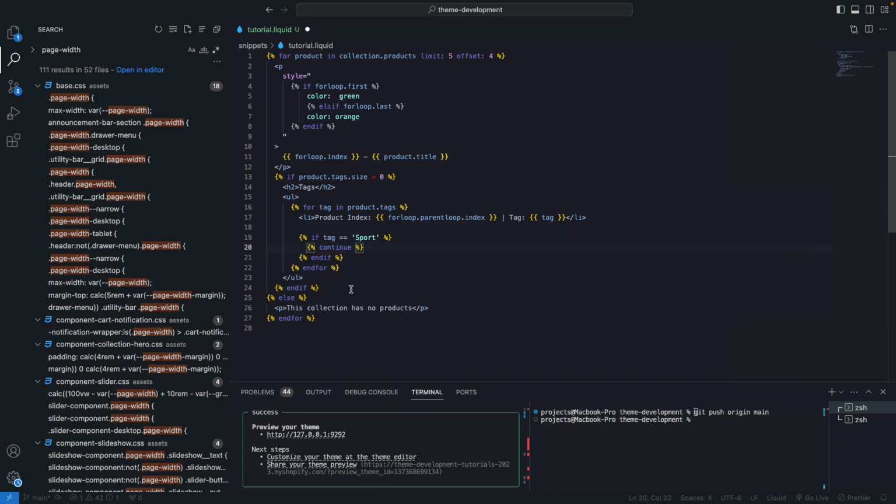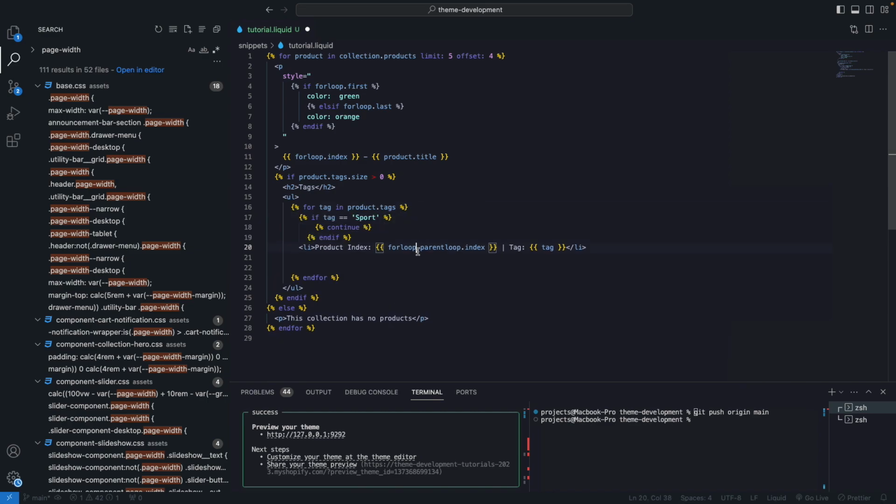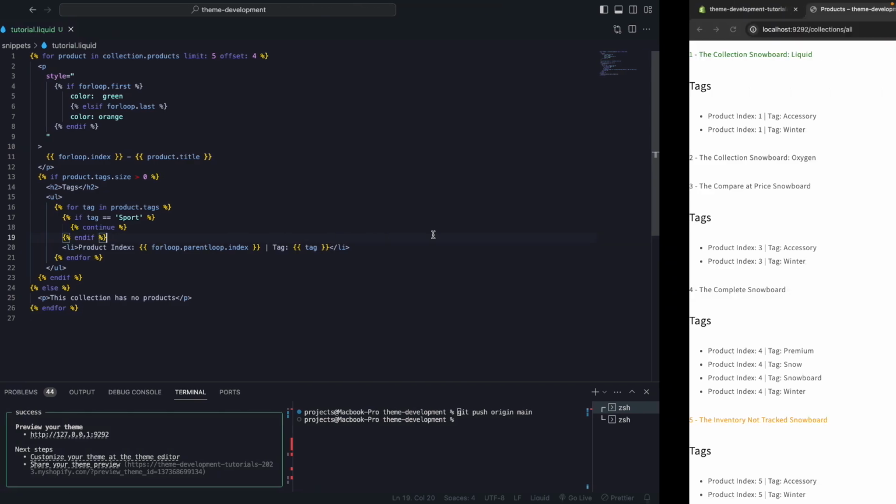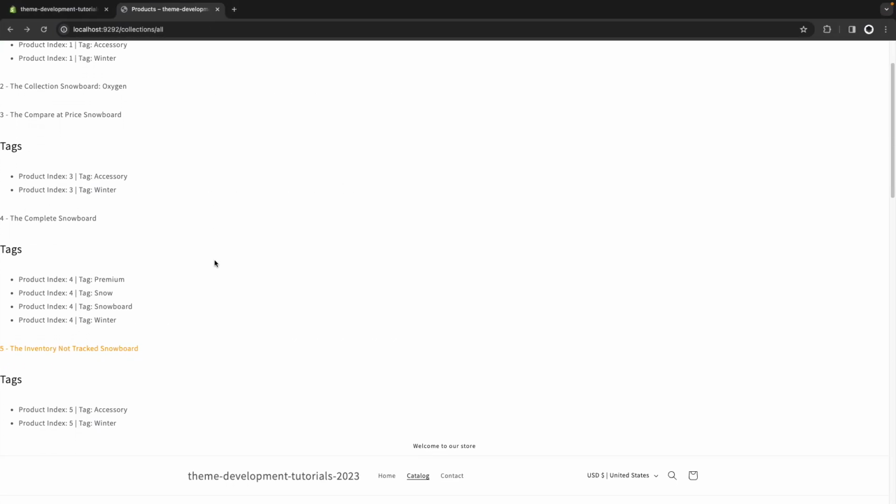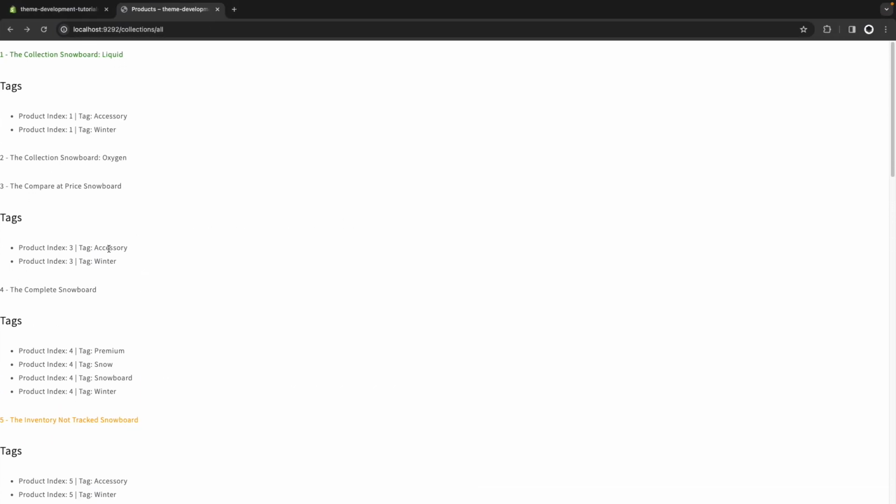And what this will do is skip this tag, this iteration, altogether. So if I move this to the top instead, it will continue to the next iteration of this loop, and it will not execute anything below this. So this line won't be printed. If we go here, we can see that now sport is missing everywhere it was before.